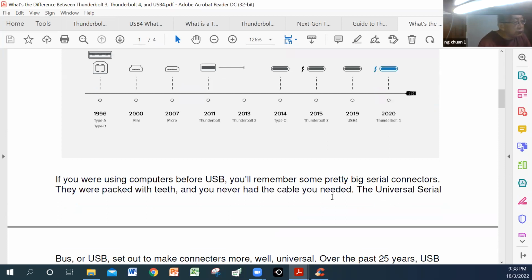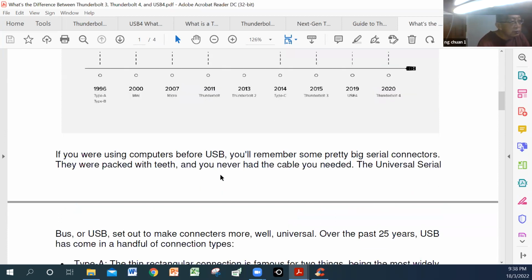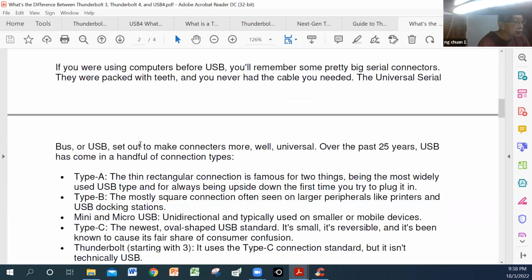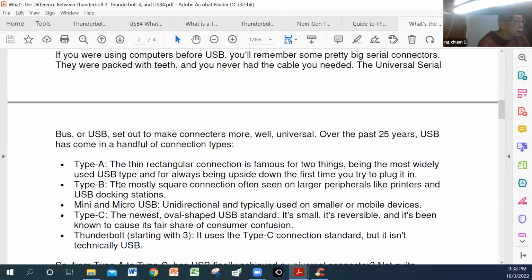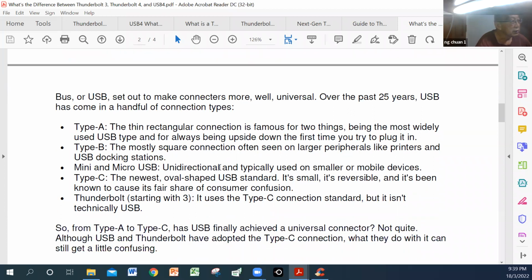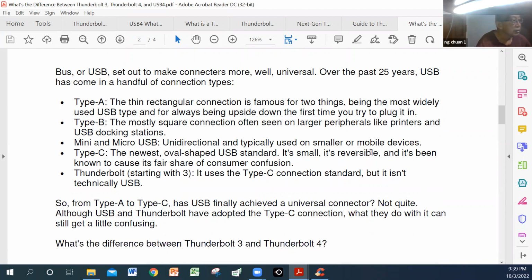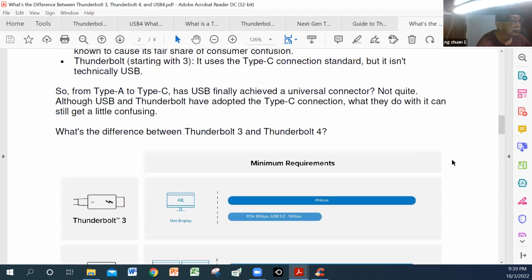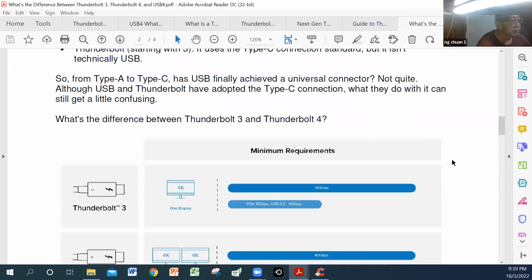If you are using a computer with USB ports, okay. The USB connector has become a full function. Type A, Type B, Type C. Type A is rectangular. Now we use Type A. B also got used. Mini and micro USB. So maybe this one explains more.